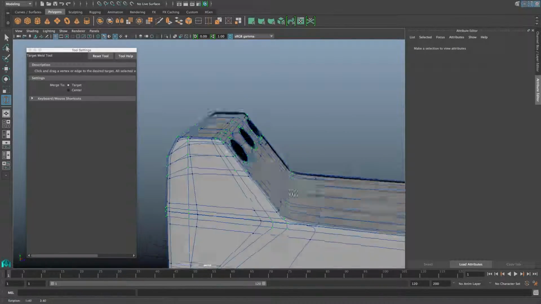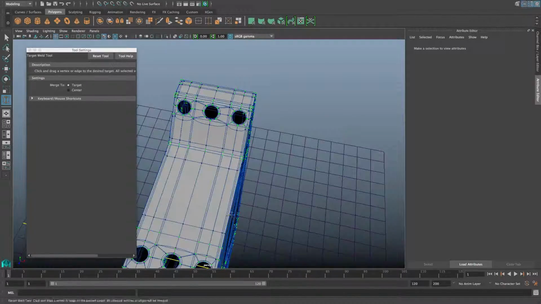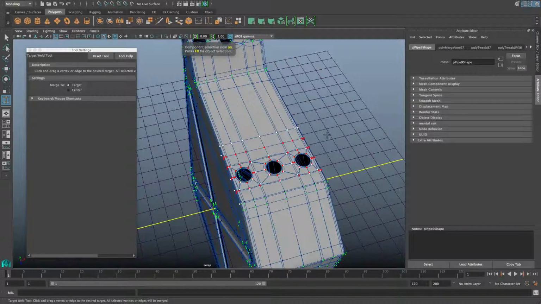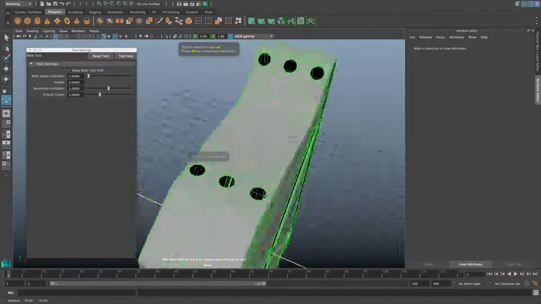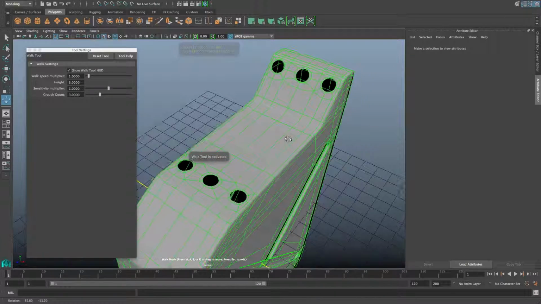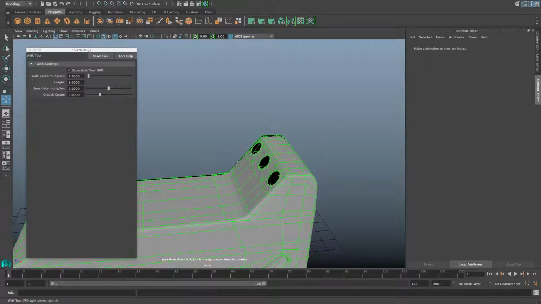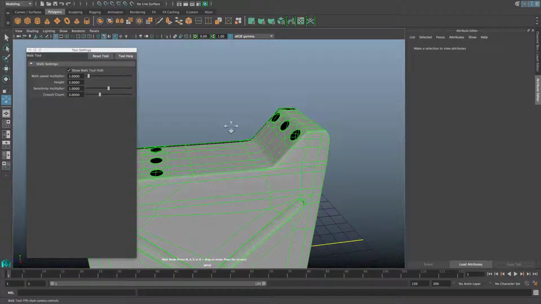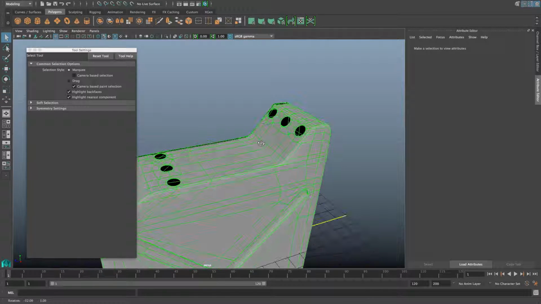Alright. Press 3 just to check this. Checking this. Everything looks connected. Yeah, like so. Object mode. Nice. Press 1 to exit smooth preview. No, I've done something. Wark mode. I didn't apply the wark mode. Anyway.